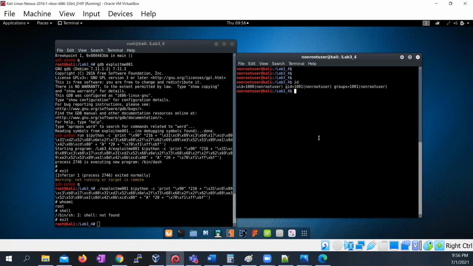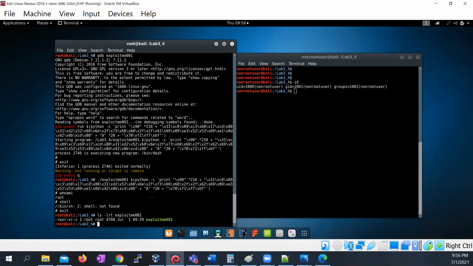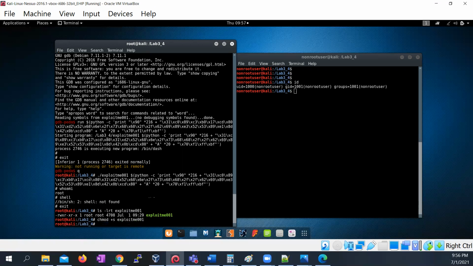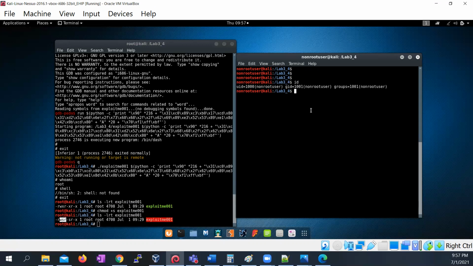So let's imagine that we have a program, exploitme001, and someone actually mismanages the permission and gives it a setUID bit. And an attacker managed to get into the system as a non-root user. It's not a super user. A super user would have a UID of 0. So I'm in as a non-root user.